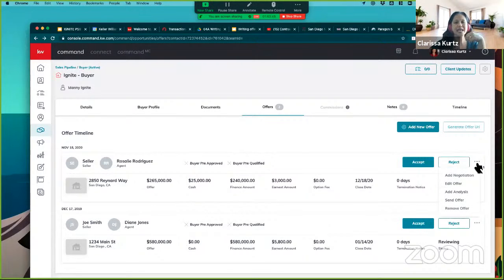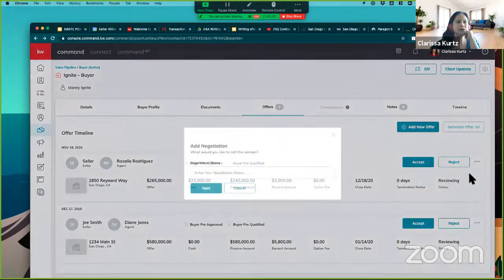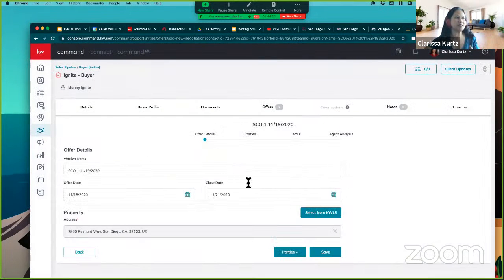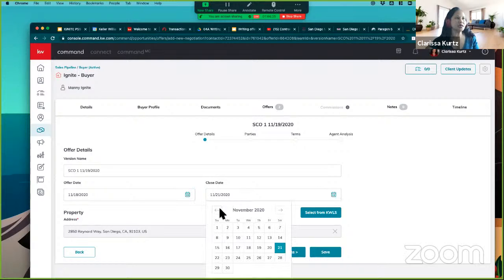But how to add a counter offer in Command, again, this is my buyer, so I'm the buyer's agent. I'll say, okay, there was a seller counter offer. So I'll hit add negotiation. And here, what I like to do is I just say seller or SCO1, and then I put the date. So maybe they gave a counter offer, say we're in the future, and it was dated tomorrow, okay? Then I go next, and it goes through the same process again, like the exact same. The parties are the same, the property information is the same. So I'll just hit close date, actually, I think it's still the 18th or 21st. I'll hit save.